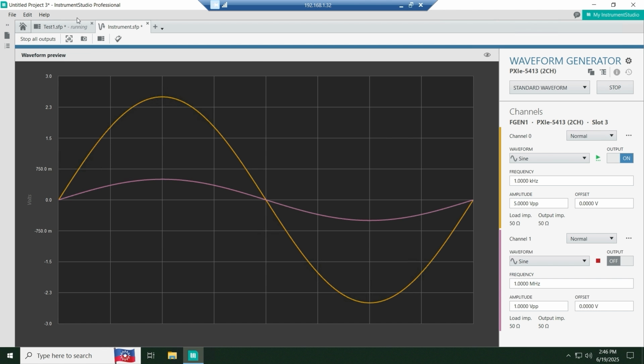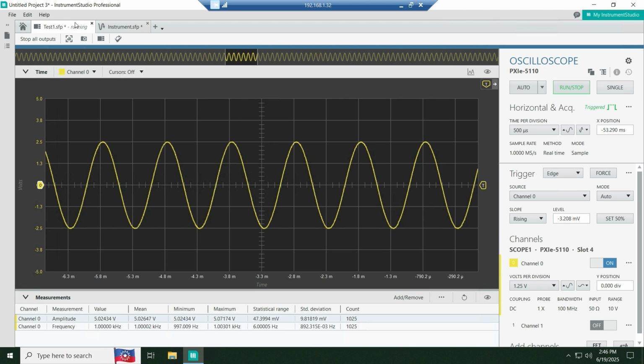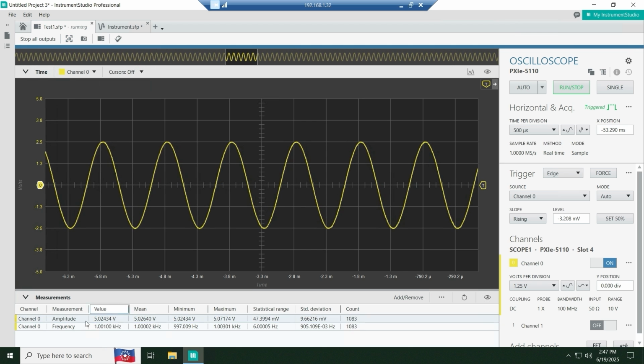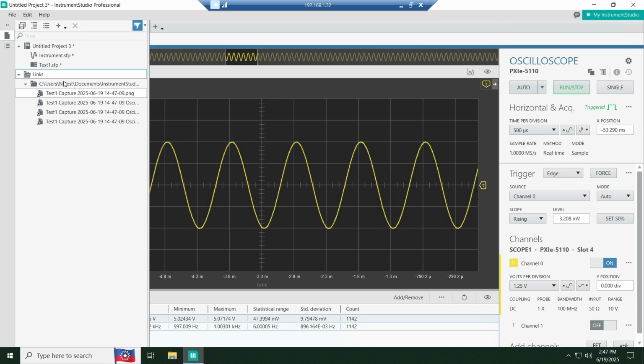The other option I have here, which I'm going to go to my oscilloscope panel for this, is this capture data button. So this capture data button will track all of the measurements and log it to a TDMS or CSV file that is named and timestamped. So if I click this, it'll save it here, and it saves it as either a TDMS or CSV file. If that's what I prefer, I can configure that in InstrumentStudio settings, as well as a screenshot that is also dated and timestamped that takes the screenshot of this panel, so we can use that later.